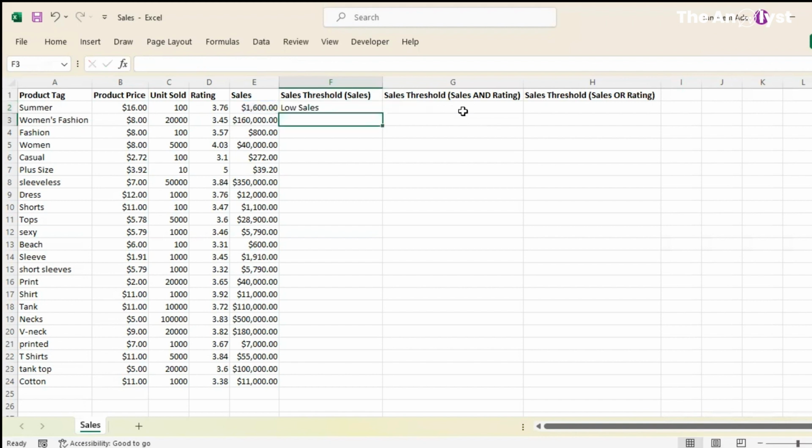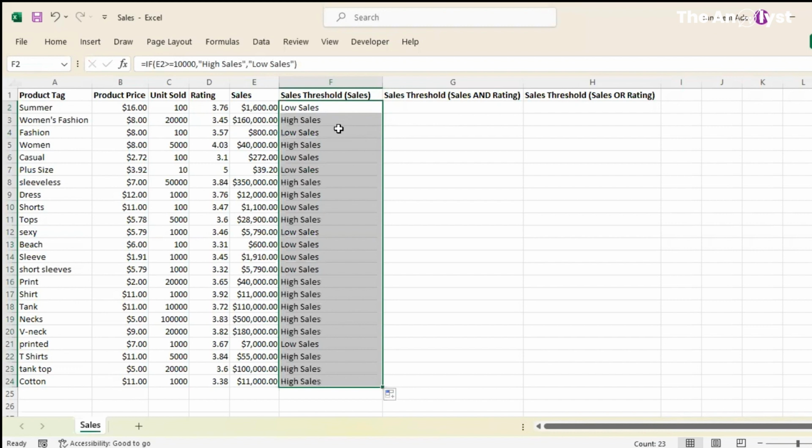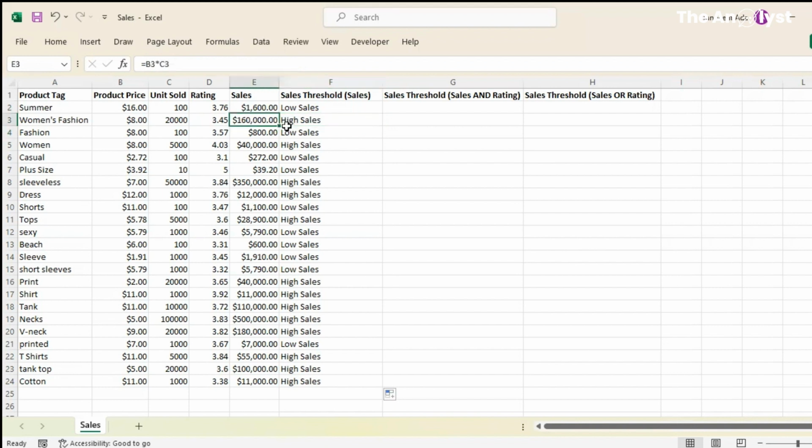Okay, we go ahead and hit enter. You see that sales on row 2 is $1,600. It's not up to our logical test, which is equal to or greater than $10,000. So that is why it is false. And so the value if false in this case will be low sales. We can go ahead and autofill this formula down. And we find out that where it says high sales means that the logical test is true, because if you look at the sales, in this case, it is over $10,000.